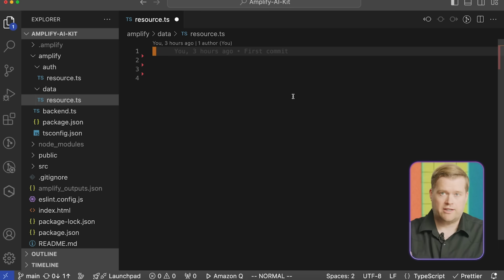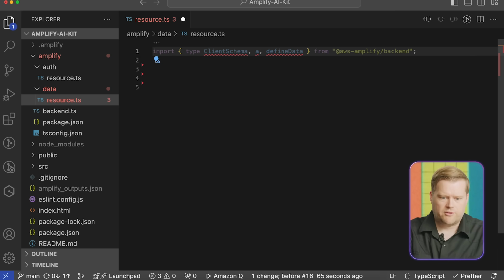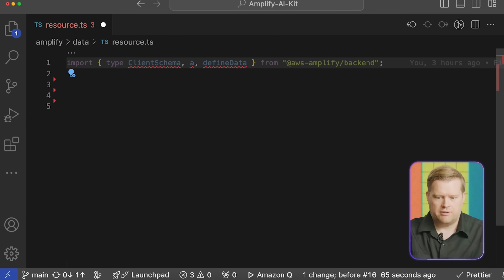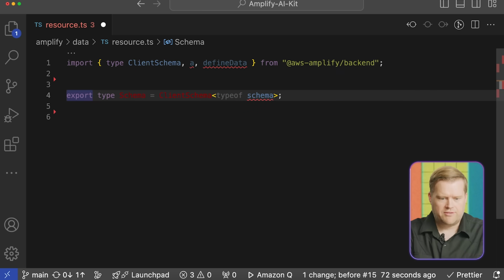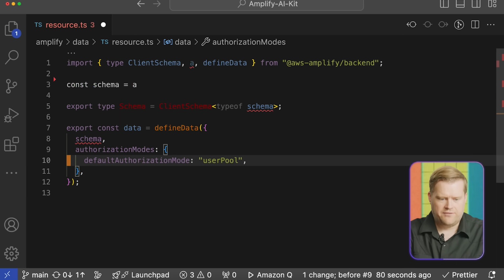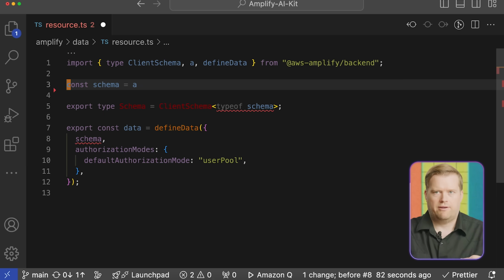So in this new data resource file, let me show you how to add in this conversational API so we can create this chatbot. So you may see some boilerplate code in this resource.ts file. I'm going to show you some updates to it. So first, we'll need to make sure that we have this client schema imported in. Then we'll have this export type Schema. And we'll have this defineData. And this just tells it what sort of authorization rules we'll have.